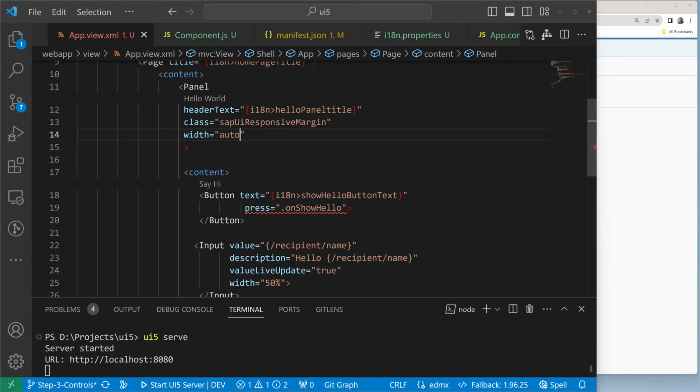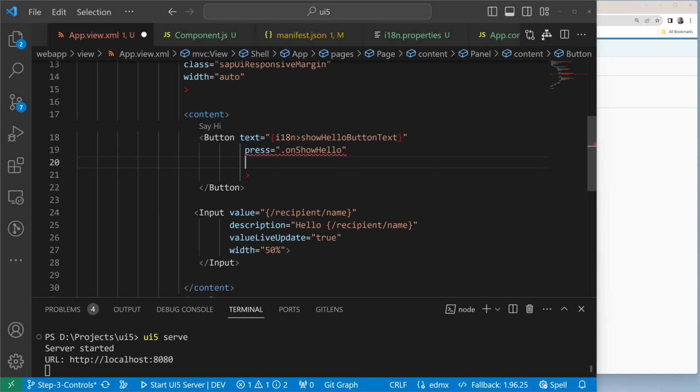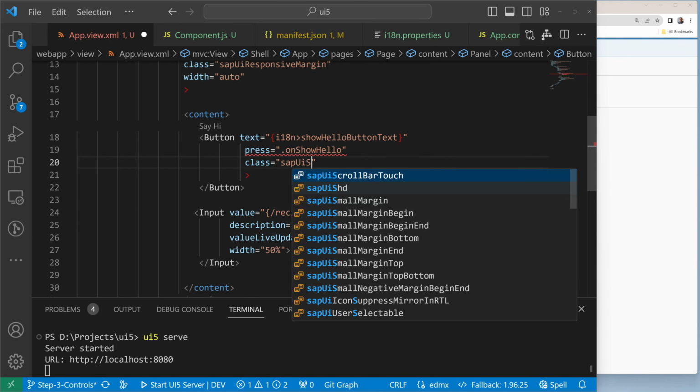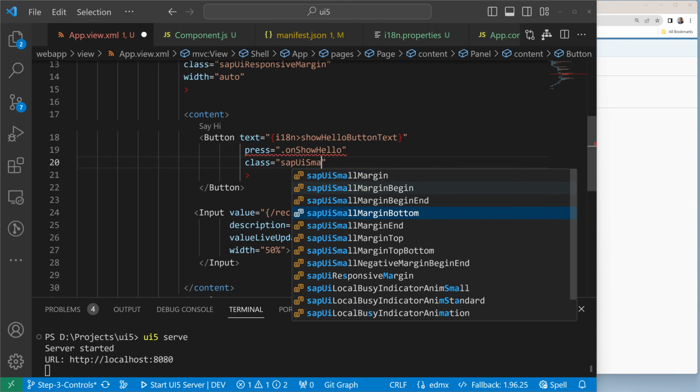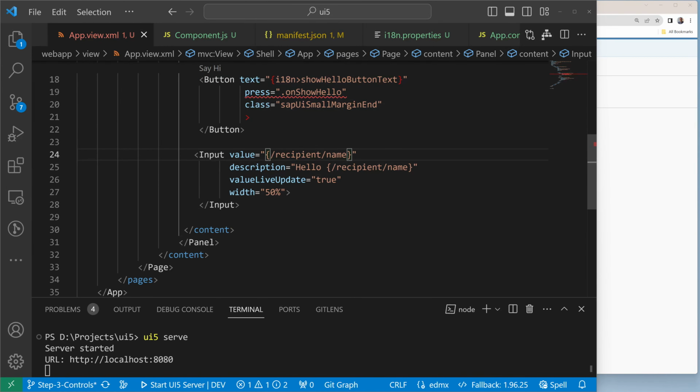So that is just on, and you can see that there is another button text. In that button tag we can use other classes, and they are all predefined classes, that is sapUiMarginEnd. So that is another class. This is all about how we can use the existing classes inside our design or page layout.